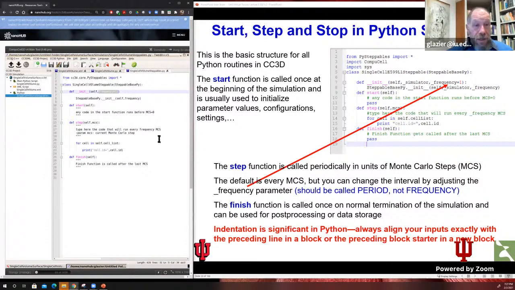I'll remind you that it's Python, so indentation matters. And Twit will help you keep track of indentation. You will see that all of these Steppables typically have 4 sections. They'll have an init here at the top.